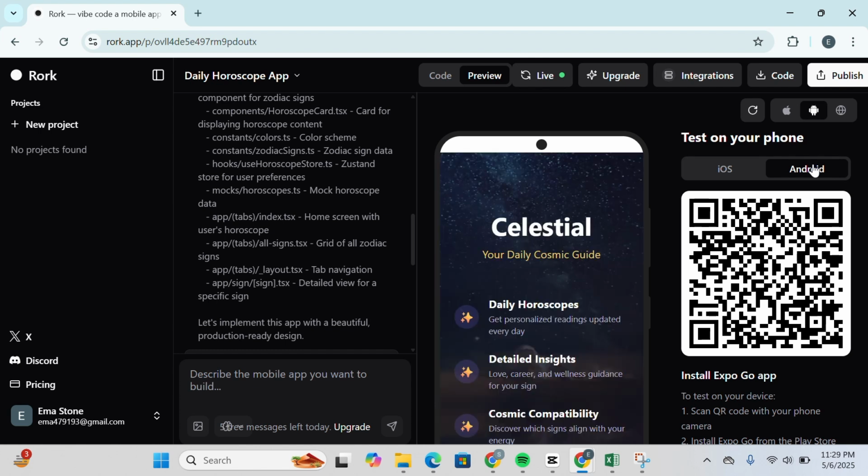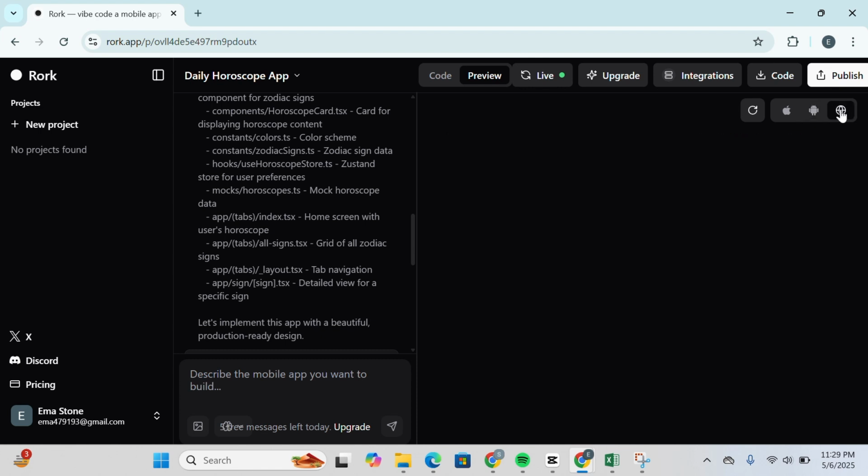Rork AI definitely seems geared towards efficiency and productivity. While Rork AI processes that, you can explore what else is available at the top of the screen. We have several options such as code, preview, publish, live, upgrade, integrations, and code once again if you wish to download the code. So we have over here an iOS version, an Android version, and also a web-based version. So you can click on web and also check the web application.